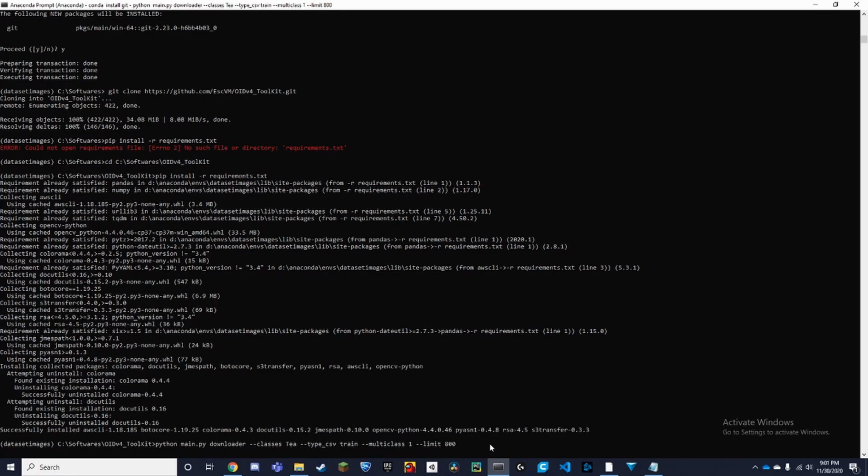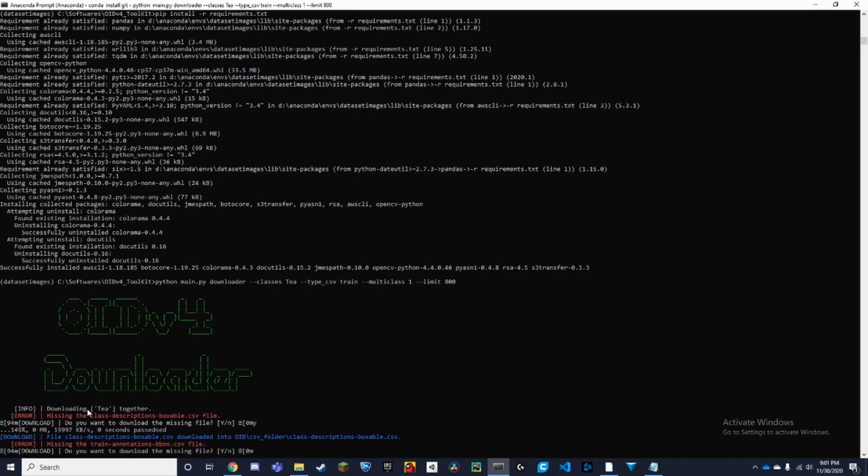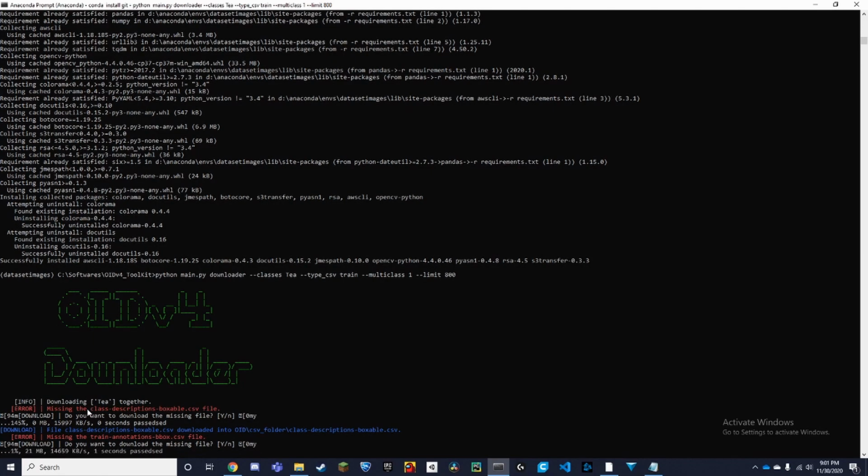So here we can just run this. Alright, so here we can just press Y. Alright, yeah, we can just press Y again. Yeah, so we just had a missing file, and you would just install that. And then it'll go on after this to install the images, and it'll create a folder, which I'll show you later, and then we can upload that to Roboflow.